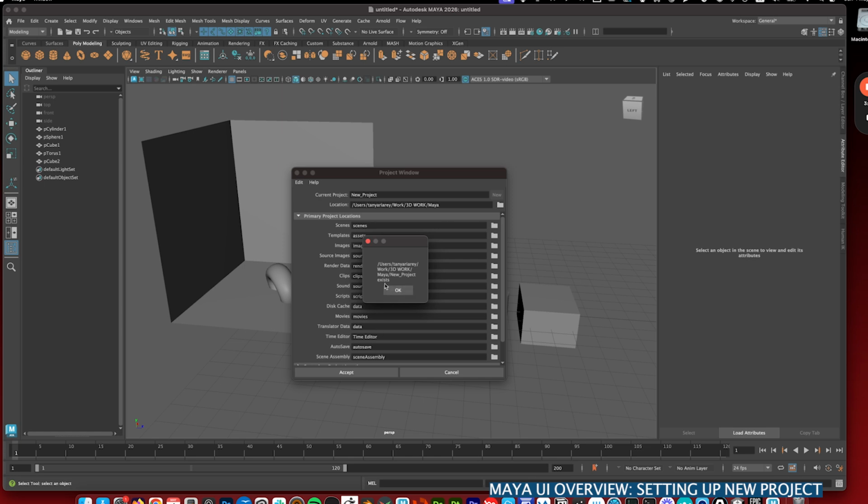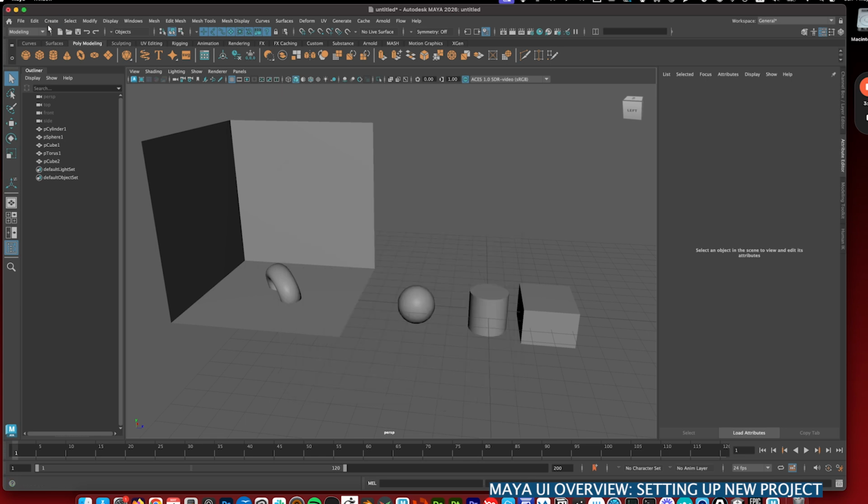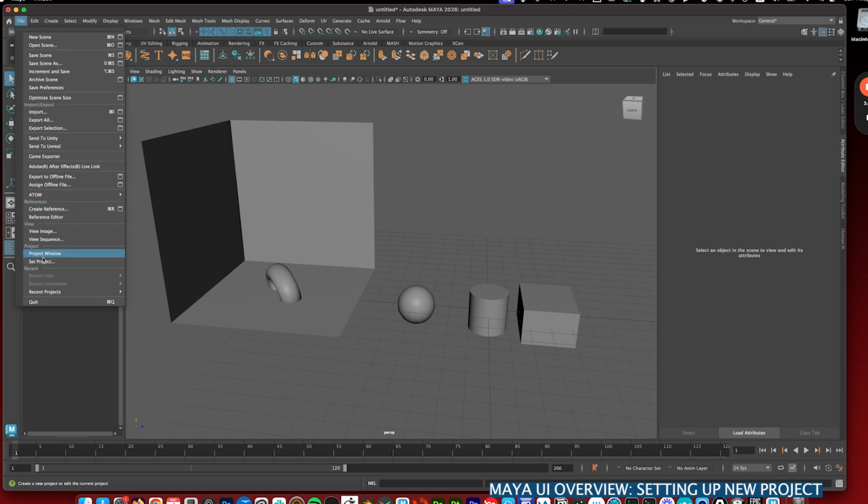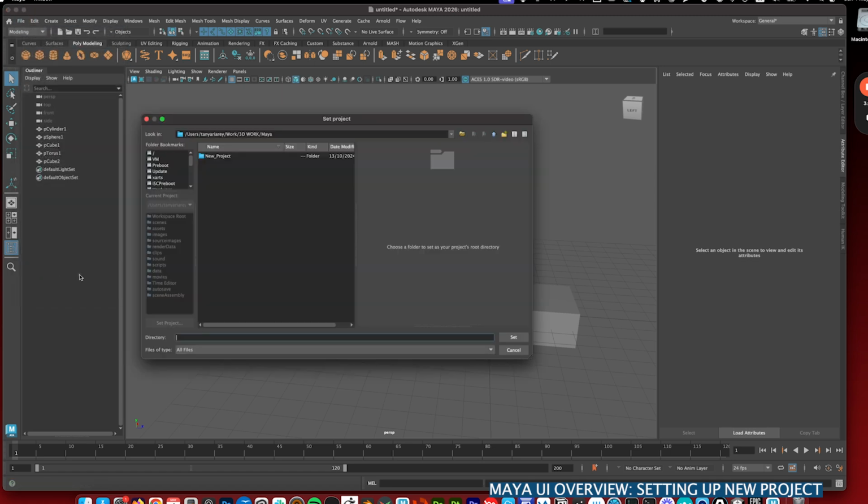If I do that, it says that my project already exists because I haven't actually changed anything. So I'll just click Cancel because I already have this location for the current project. And then I go to File, and then you need to set your project. And you just choose the same new project folder, and I click Set.